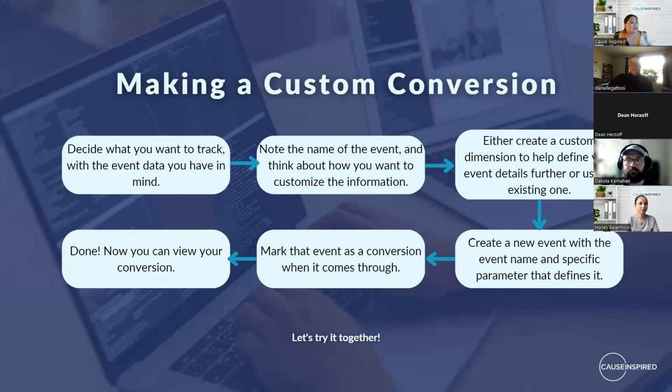After that, you're going to note the name of the event. You can write it down. You can copy and paste it, just as I kind of did with having the multiple tabs. That also works as well. After that, you're going to want to create a custom dimension. And the custom dimension is just going to help you define the event further.